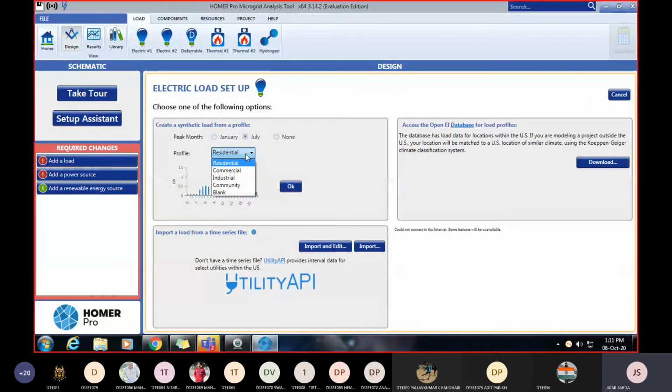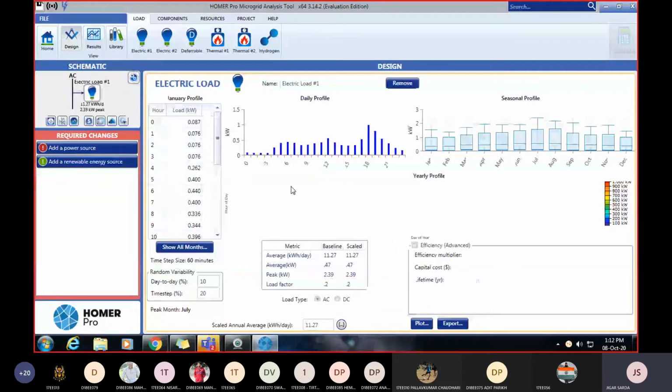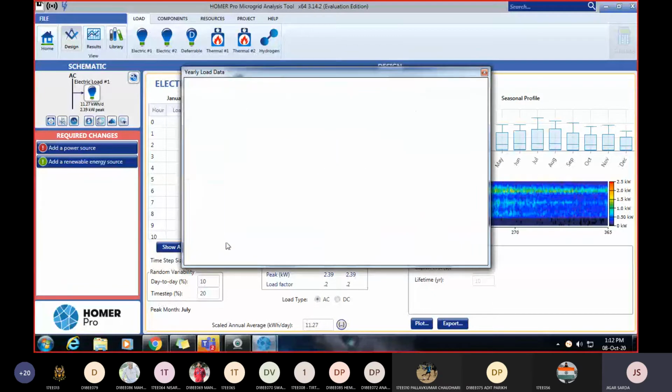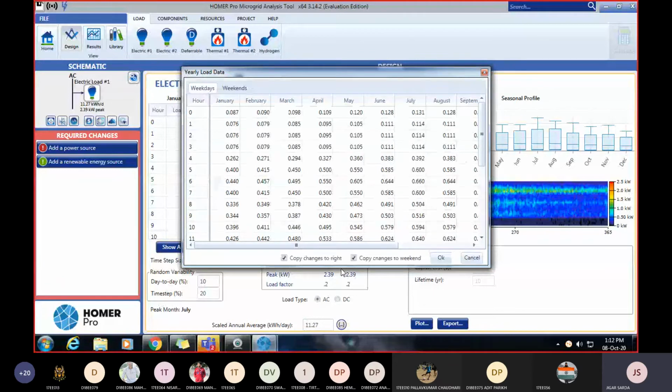For which application will you do the microgrid analysis: residential, commercial, or industrial? In which application will you use it? Suppose here we perform a residential application, and then click on OK. Another tab opens, and this is for data: whole month, weekdays.